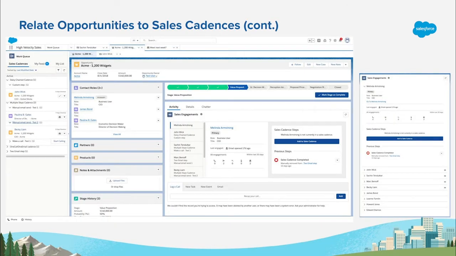Contacts linked to opportunities will be properly labeled within the work queue. Clicking on the card will open up both opportunity records and contact records. The sales engagement component on the opportunity record home will enable reps to target and engage with multiple contacts in a single pane of glass.